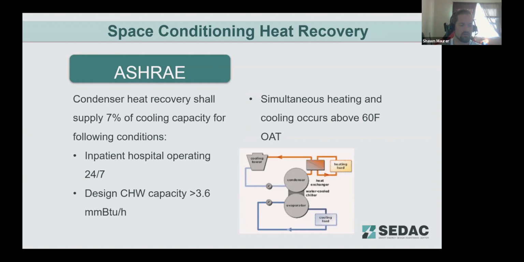Space conditioning heat recovery is also required by ASHRAE. It's not specifically laid out in the IECC. Again, we're looking at heat recovery chillers for larger systems that have simultaneous heating and cooling needs. So we're providing that low-cost heating or low-cost cooling, depending on the perspective you're looking at. But a condenser heat recovery shall supply 7% of the cooling capacity for the overall system. And then you're also getting that heat recovery supplying heating to the building, and it could be used for reheat purposes.